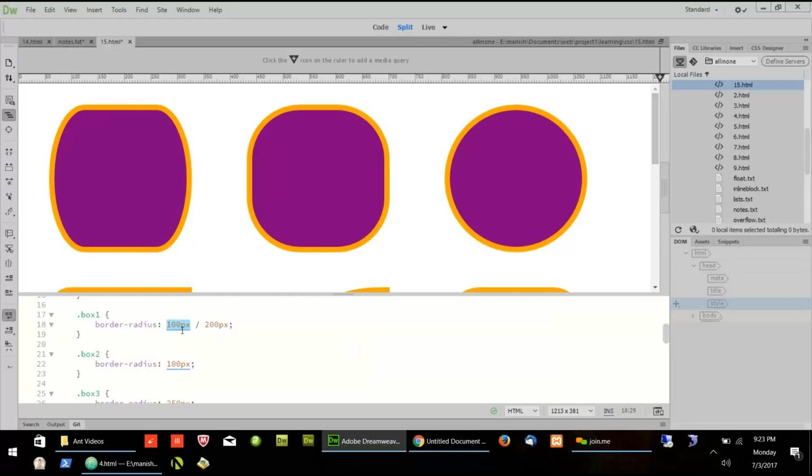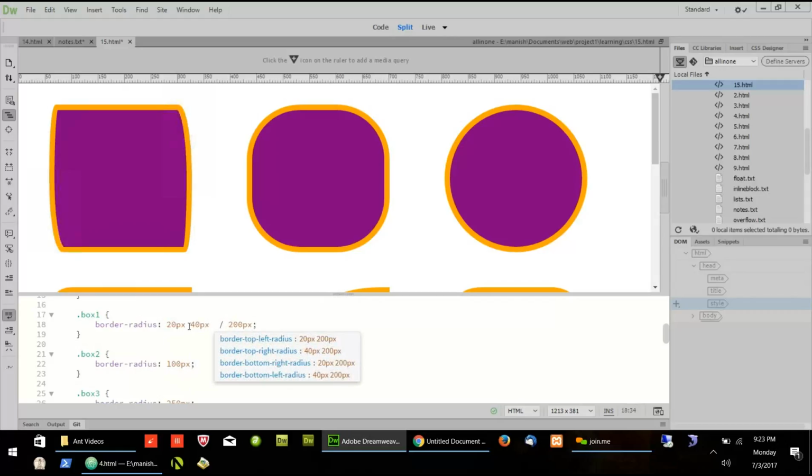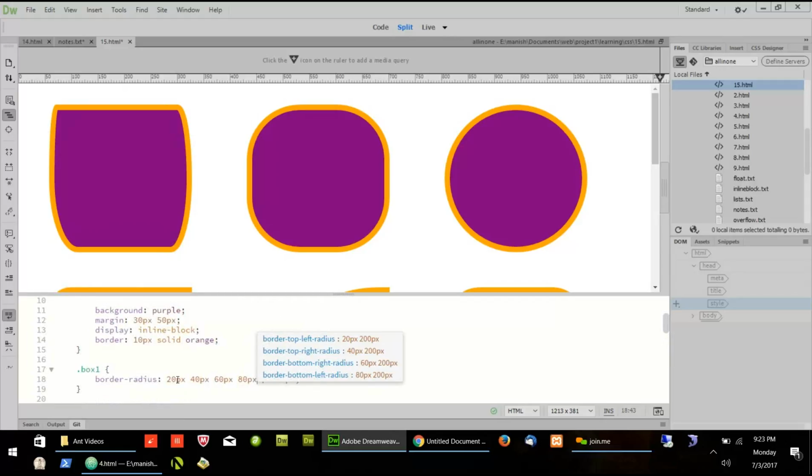Since we have 1 value, that means all the 4 corners horizontal value will be 100 pixel, vertical value will be 200 pixel. If I want, I can give 4 different values also here. For example, I can say 20 pixel, 40 pixel, 60 pixel, 80 pixel. That means top left is 20 pixel horizontal, top right is 40 pixel, bottom right is 60 pixel, and bottom left is 80 pixel.